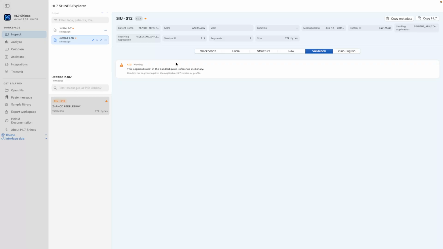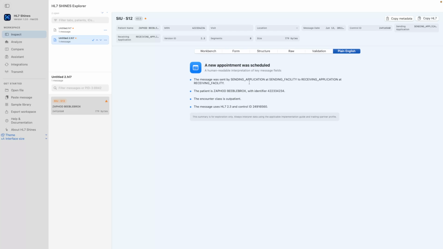So in the validation, it's currently the beta version. You can ignore this. You can go to plain English. This is one of the amazing things. It will read the complete HL7 message and try to give it to us in a plain English format. It says the message was sent from the sending application to the sending facility, and it is giving all the details. So for our understanding, let's take a better HL7 example.